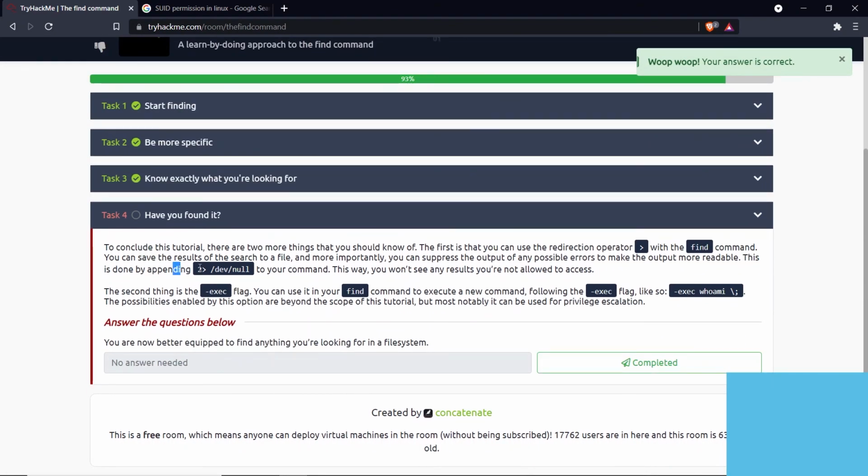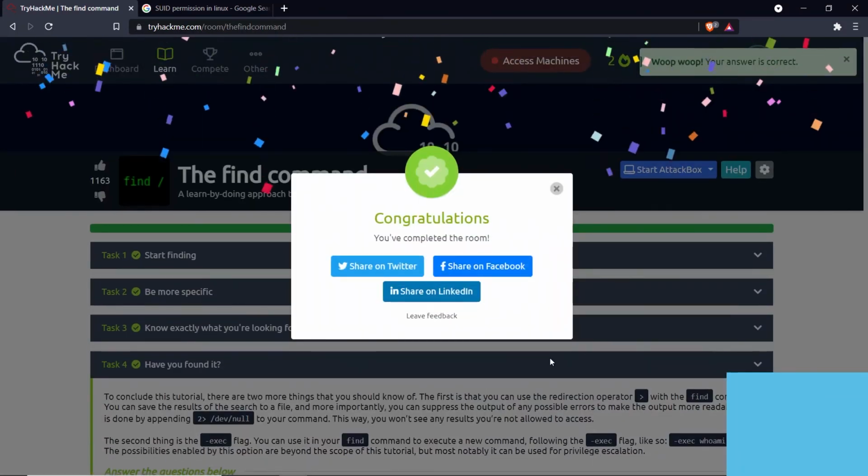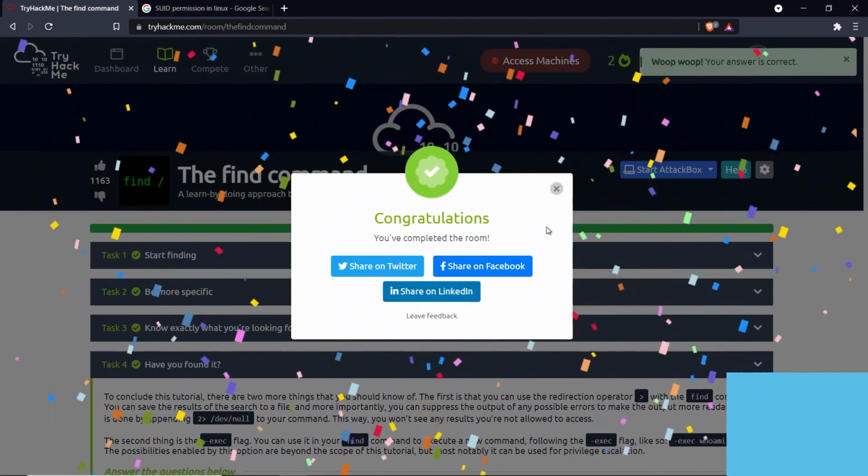Now it says something about what is pending and what data will be lost, or we can print something more. You can just have a look at it. So that's it in this room. We complete our room successfully.